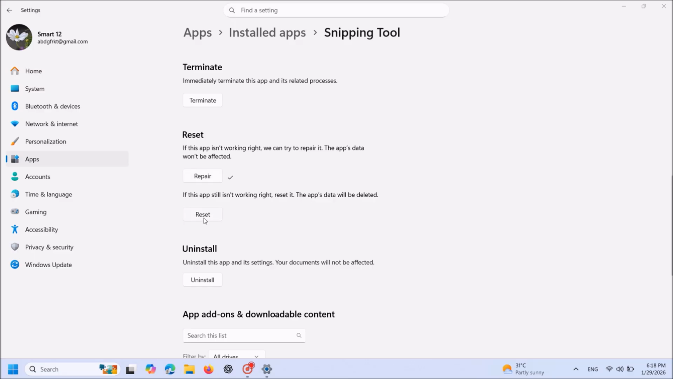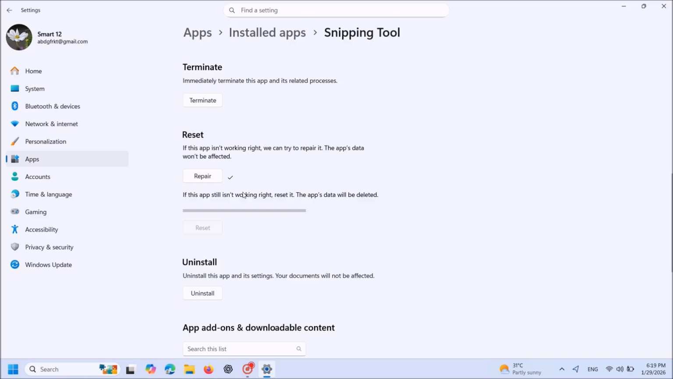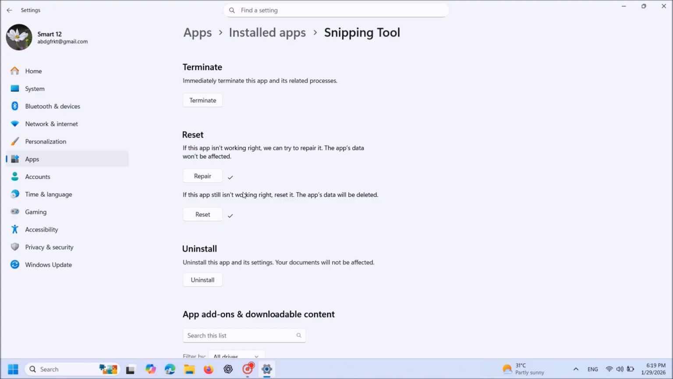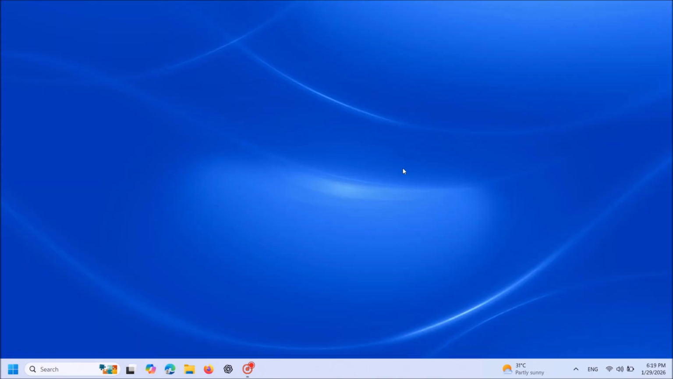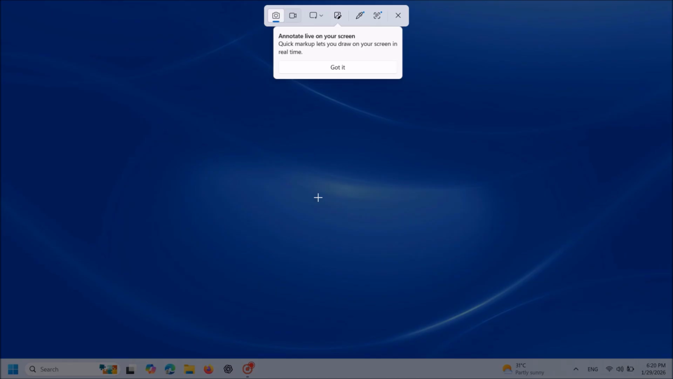If the problem still exists, click on Reset here. Confirm by clicking Reset on this pop-up message. Wait until the resetting process is completed. OK. The tool has been reset now. By this way, you can fix your problem.